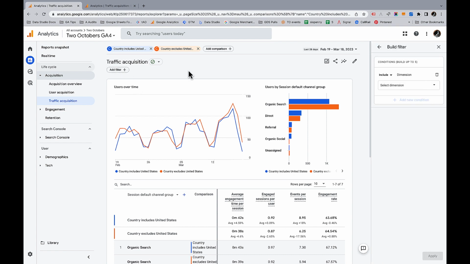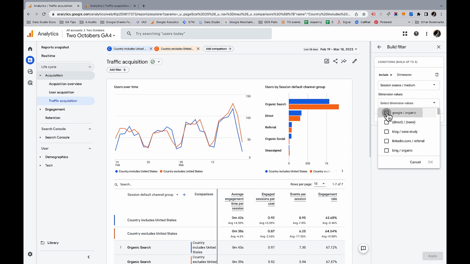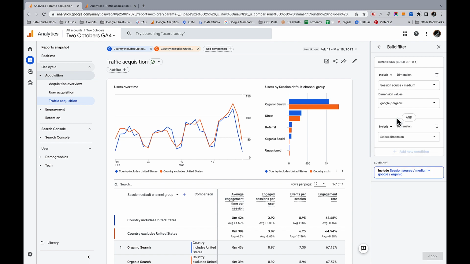For that, we're going to add filters to the report. The first thing I'm going to do, since I'm looking at the source medium report, is look for Google Organic. Type in session source medium is what I want. And then I'm going to say Google Organic. Okay, and you'll see I can add multiple conditions. Now, this is pretty frustrating to me.